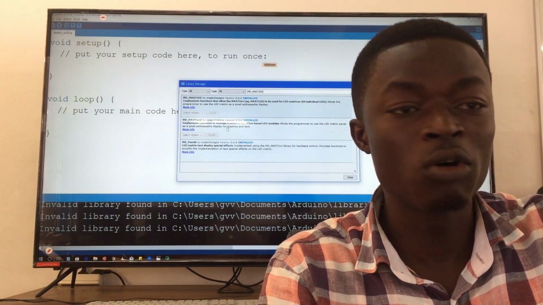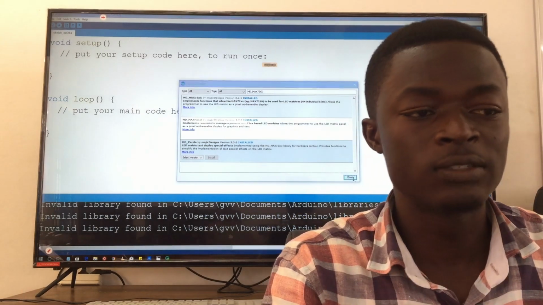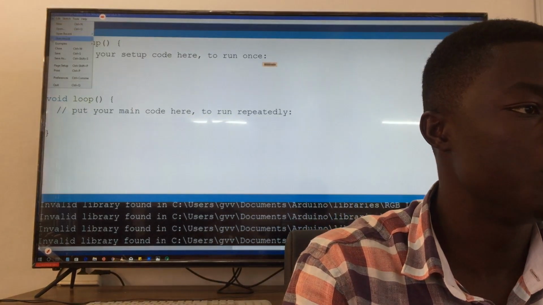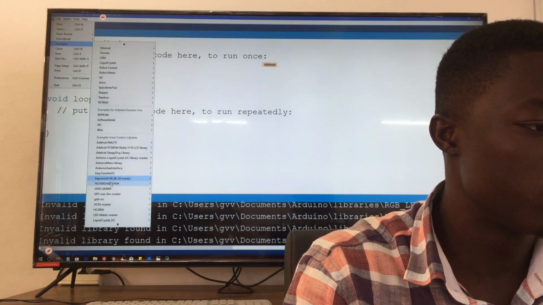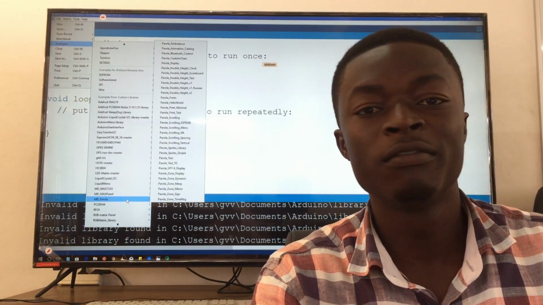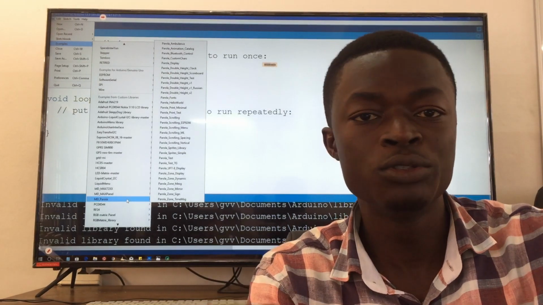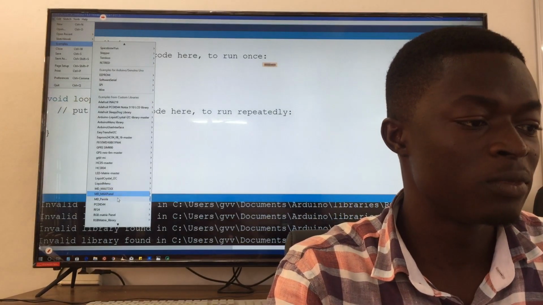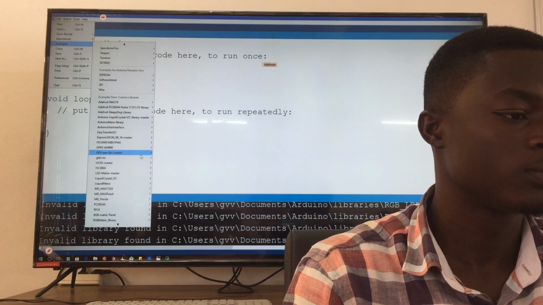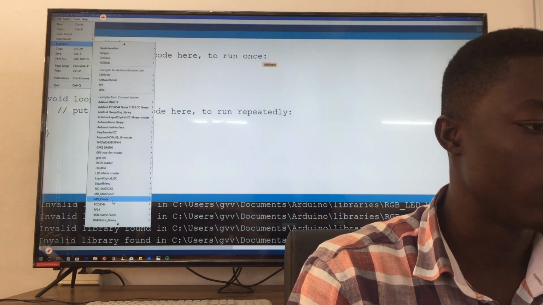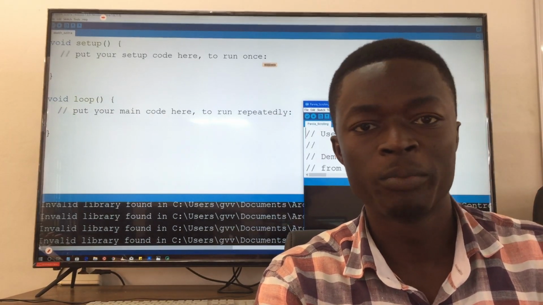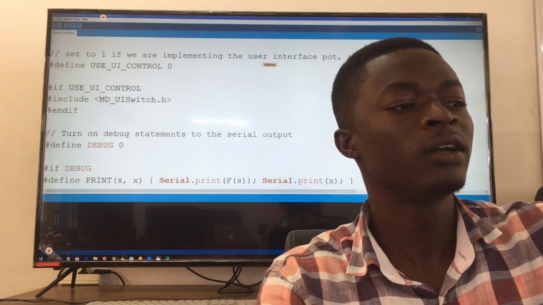After you have installed it from this place, you just close it and leave this screen. Then you take your mouse to File. From File, you go to Examples, and from Examples, you select MD_Parola. MD_Parola has the sketch that we would upload to our microcontroller here. From MD_Parola, we select Parola Scrolling. From Parola Scrolling, we have this particular sketch here.